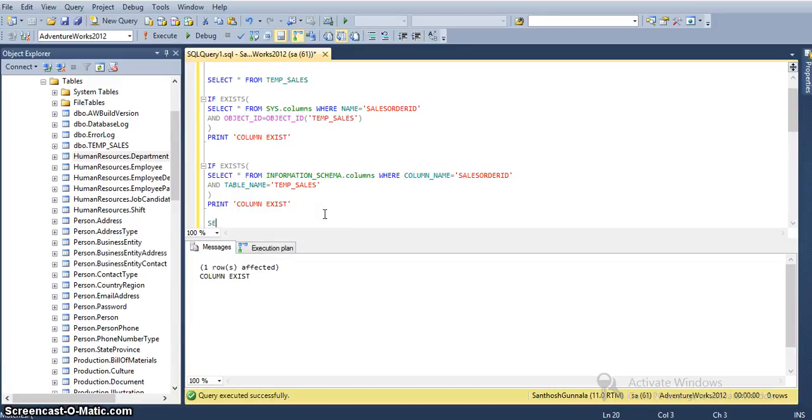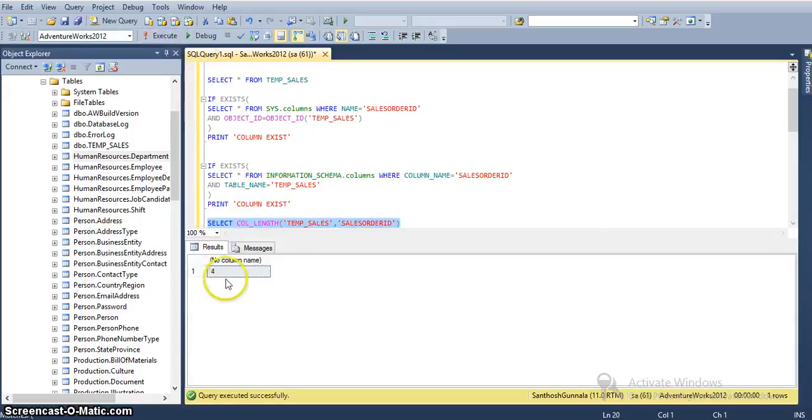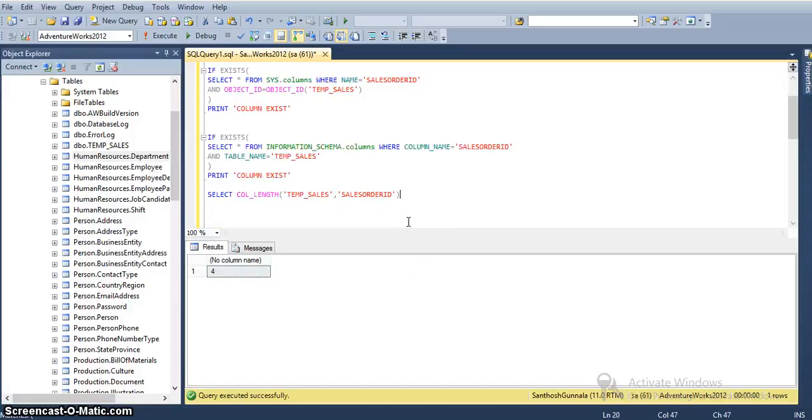And another simplest way is select COL_LENGTH of table name, our temp sales, comma, column name, that is SalesOrderID. It returns the data type length. If it returns null, the column does not exist. If it returns the data type length, the column exists in the table. So here it returns the value 4, which means the column exists in this table. So it's the simplest way to verify the existence of a column in a table using the COL_LENGTH function, rather than going to INFORMATION_SCHEMA.COLUMNS and sys.columns system views. Thank you.